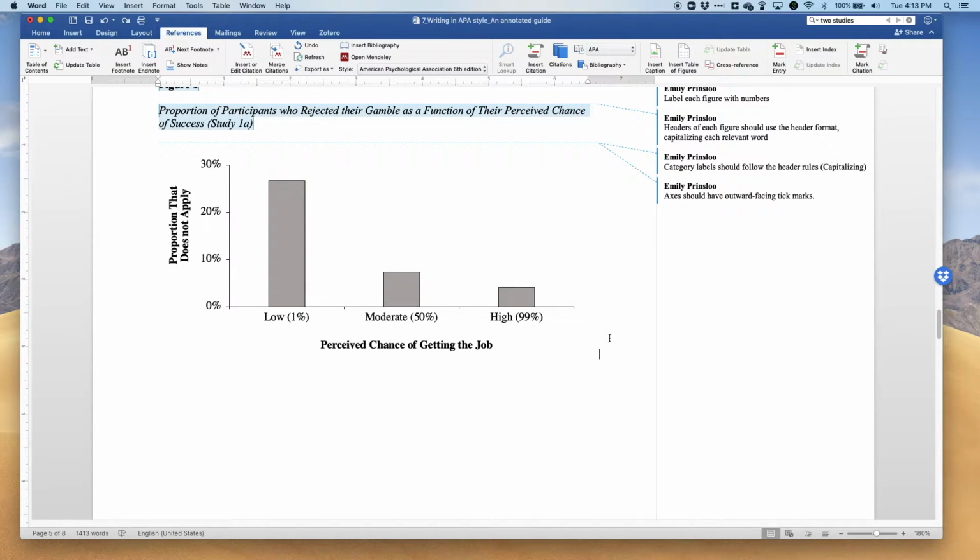Okay, so one thing to consider is that you will want to use tick marks for the axes. So here I have tick marks, and I also have tick marks here. You will also want to use the capitalization heading format in the description of the axes, both here and here, and even I think down here.